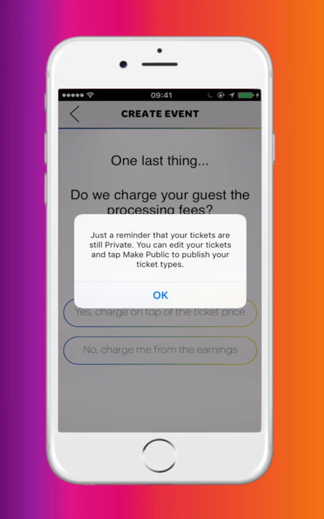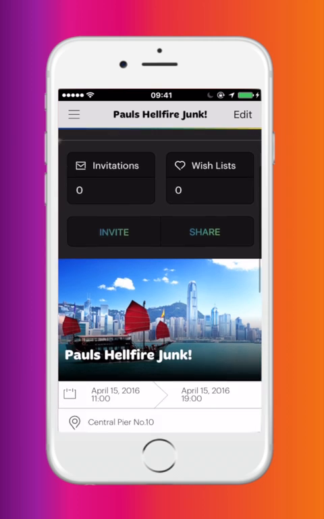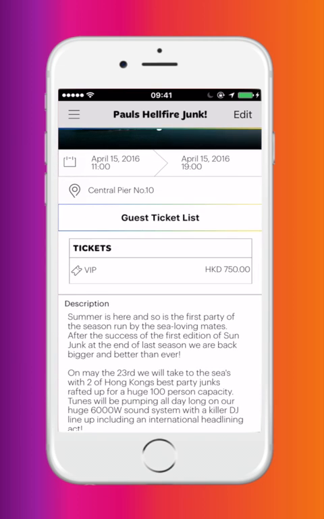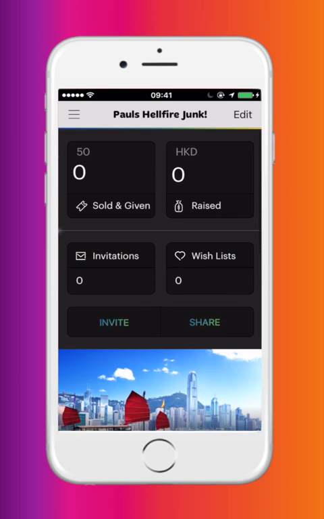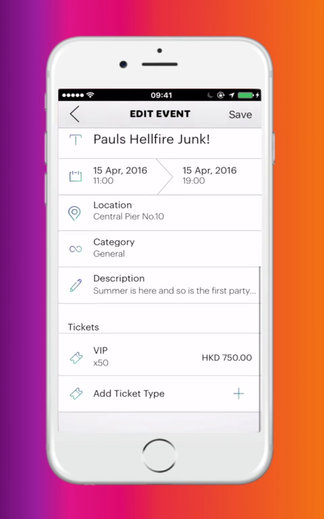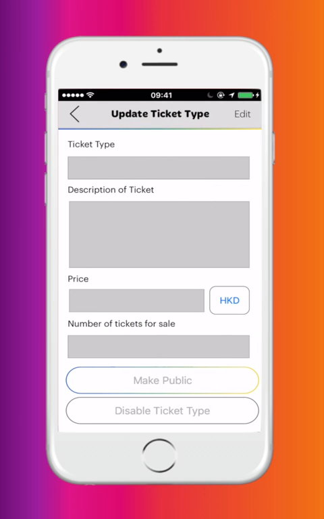Okay, a little reminder here that the tickets are still private. You can edit your tickets and tap Make Public to publish your ticket types. Now this allows you to create ticket types that are not published to the public. There are a few reasons for doing that, but for the purpose of this discussion, I'll just indicate that the last step is to go and tap on Edit, and go down to the VIP ticket, 50 tickets, and I'm going to tap here Make Public. So this ticket type is now visible to the public.